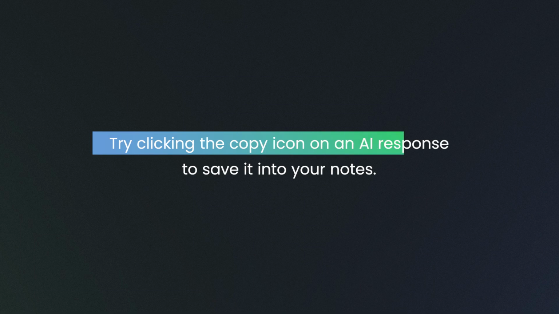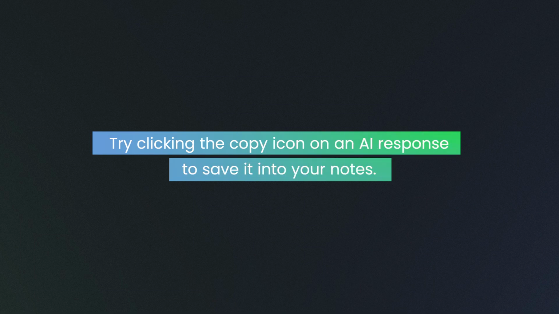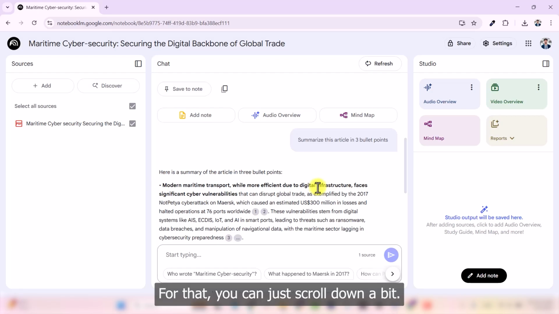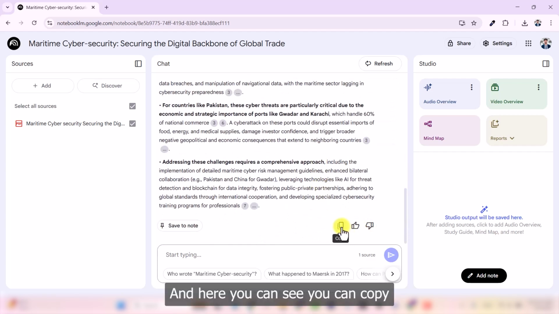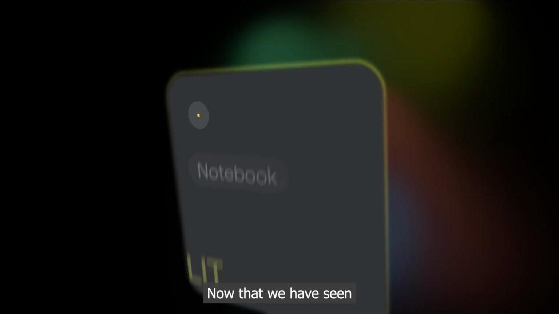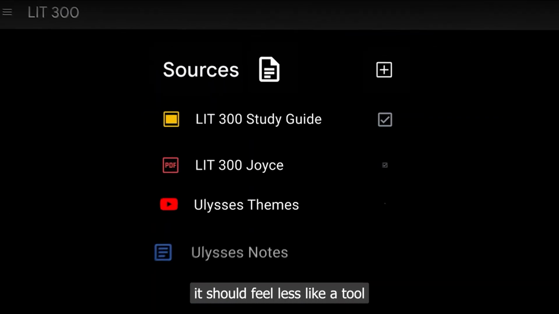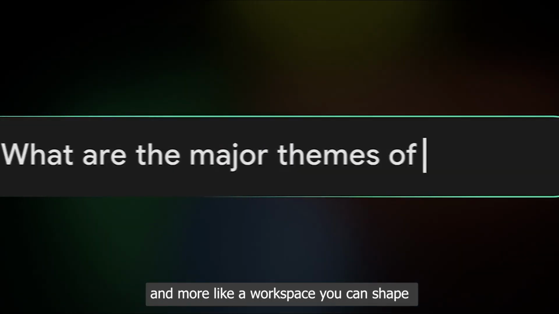Try clicking the copy icon on an AI response to save it in your notes. For that, you can just scroll down a bit. And here you can see you can copy the entire response from AI and save it in your notes. Now that you have seen the interface firsthand, it should feel less like a tool and more like a workspace you can shape.